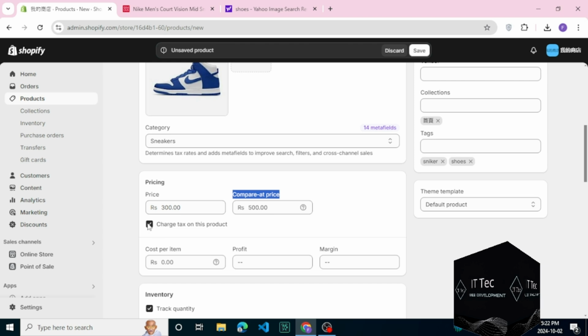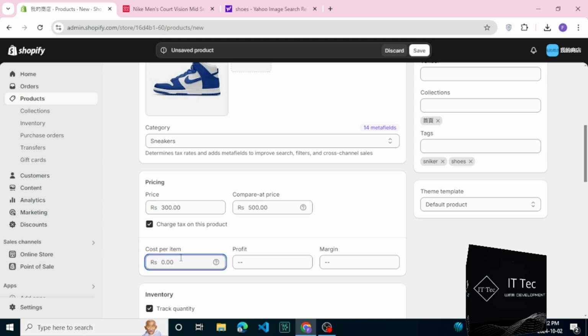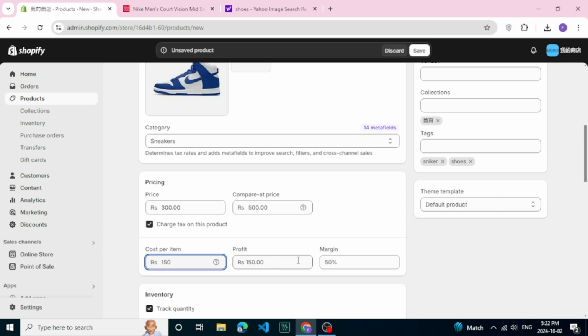Here you are seeing an option, charge tax on this product. If you are charging taxes on this product, there may be sales tax, etc. So select it to collect sales tax. Then here you have to put the cost per item. It will just show you on the bracket.